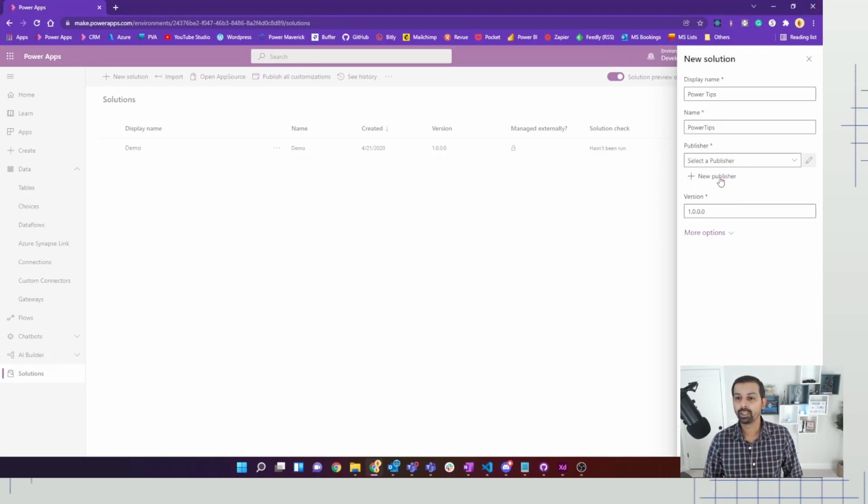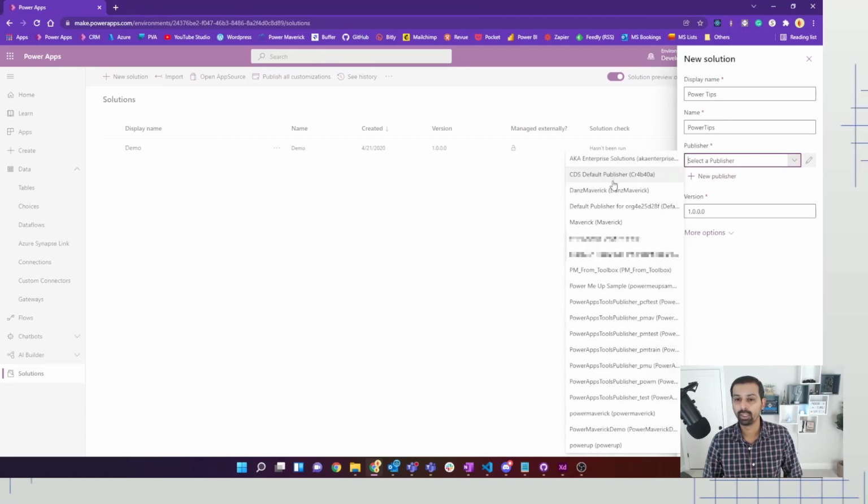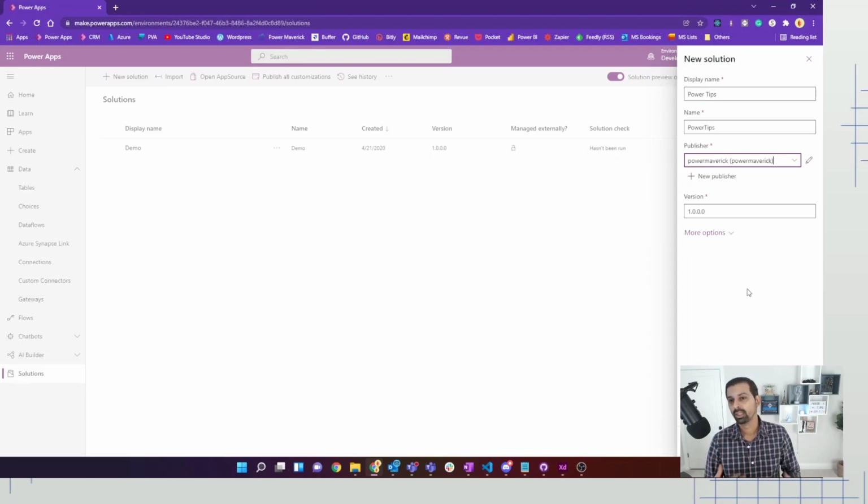What we would do is create a new publisher here. Or maybe I select the one that already exists. So I'm going to select Maverick. Maybe Power Maverick, I don't know. I keep interchanging them because I keep forgetting which one I should be using. I should actually get rid of those incorrect publishers. But nonetheless, I've selected Power Maverick here.